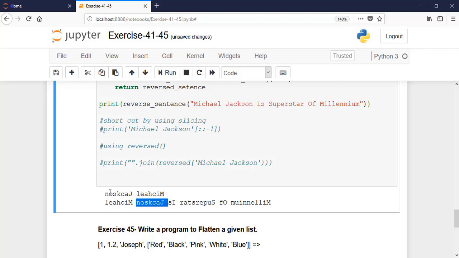Earlier case, the first character came at the last. Here it is not like that. Each word is getting reversed. This is sentence reversing. Sentence reversing in place. Each word is reversed in place.